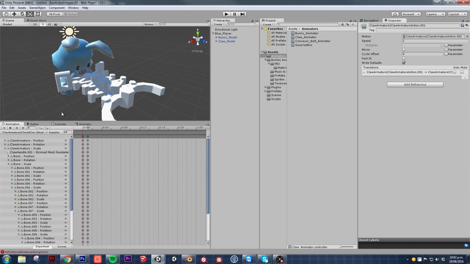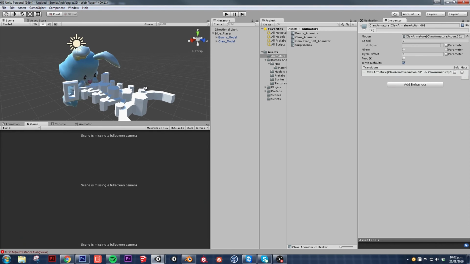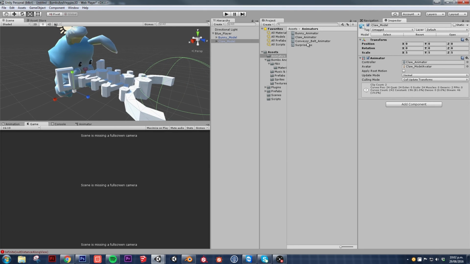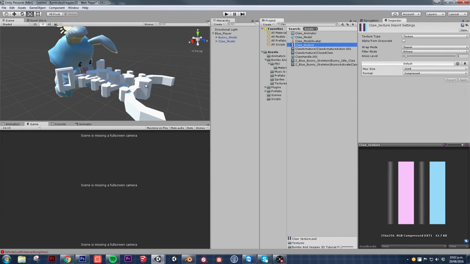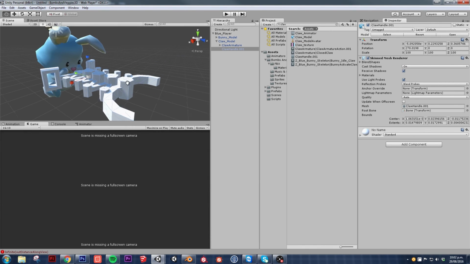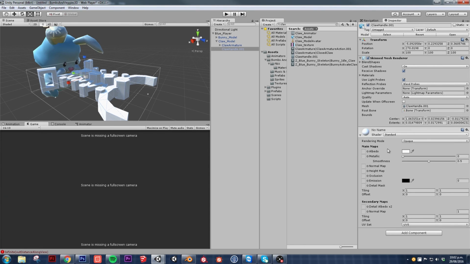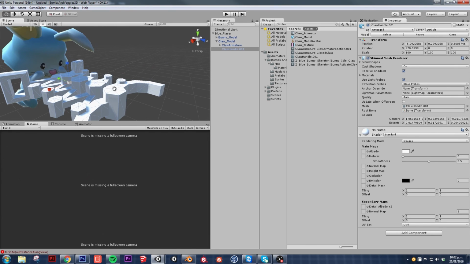Now the only thing I want to do in this video is to actually have a material in this claw. So I type in claw, there we go, claw texture. So click on the mesh and make sure it's the right one, because you can see the blue outline here, and just drag and drop the texture.